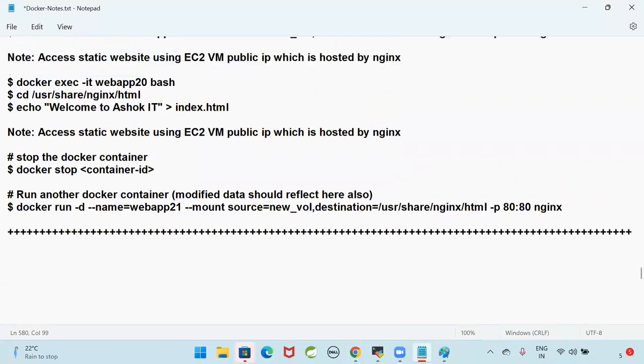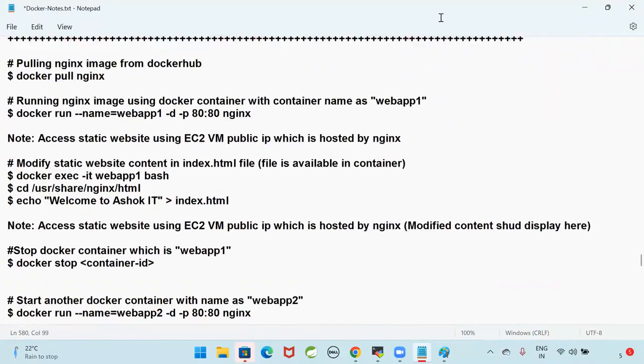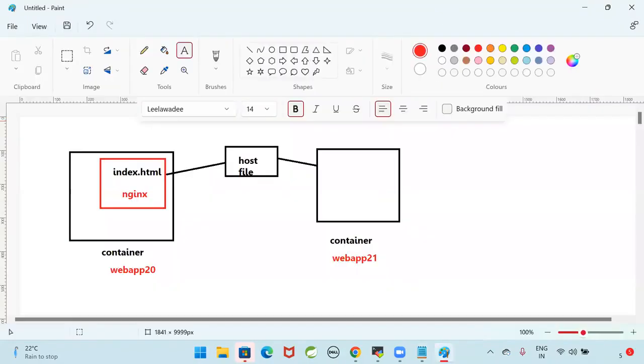Guys, is it proved that data is shared from one volume to another volume? Am I able to share the data from one volume to another volume? First, I started a container 20. In this container, I have modified index.html. I stopped it. Then I started another container. Whatever file I modified in the first container, my second container is also able to access the same file.